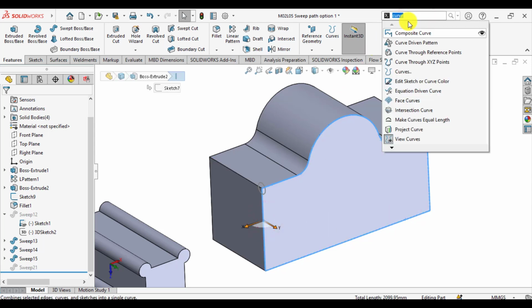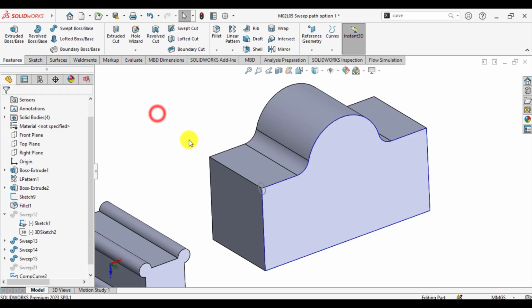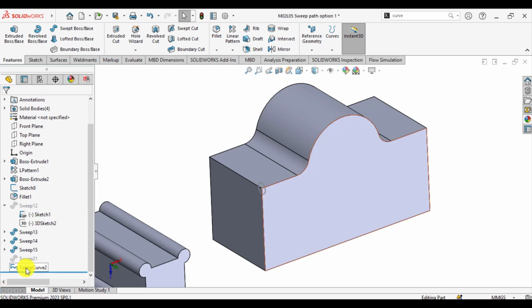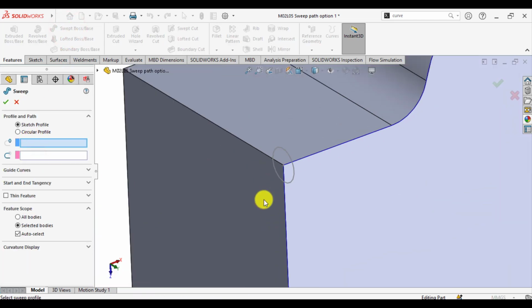Then go to curve and select projected or composite curve. Okay, you can see that a composite curve has been created. Now go to sweep path base feature, select this circle as a profile and select this composite curve.